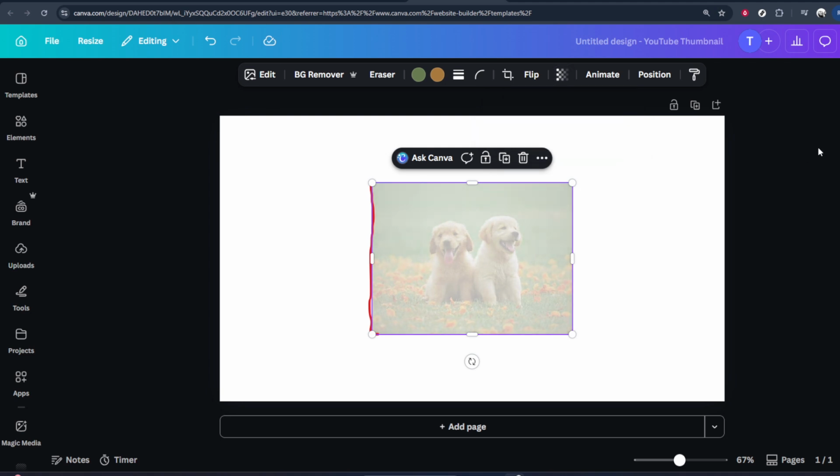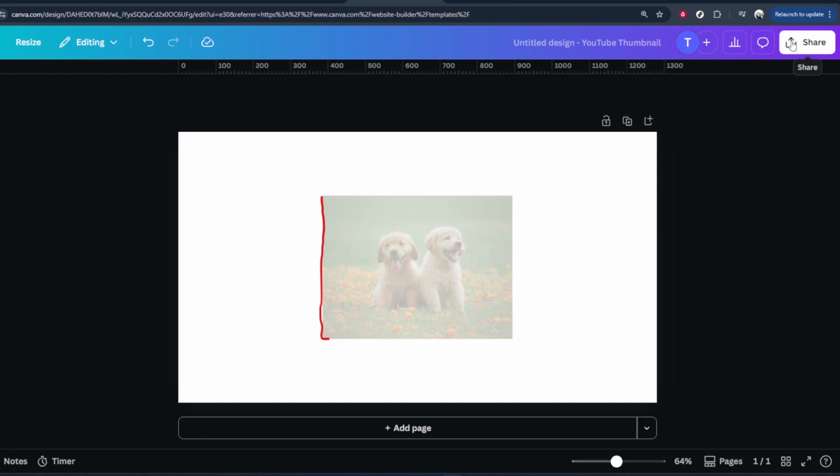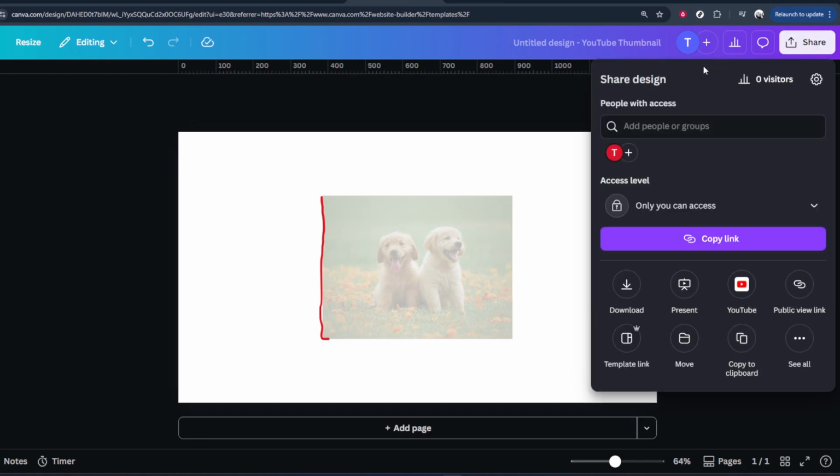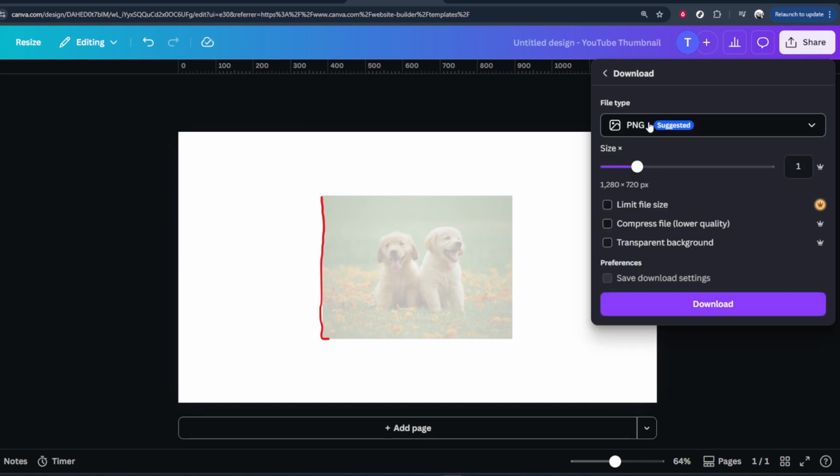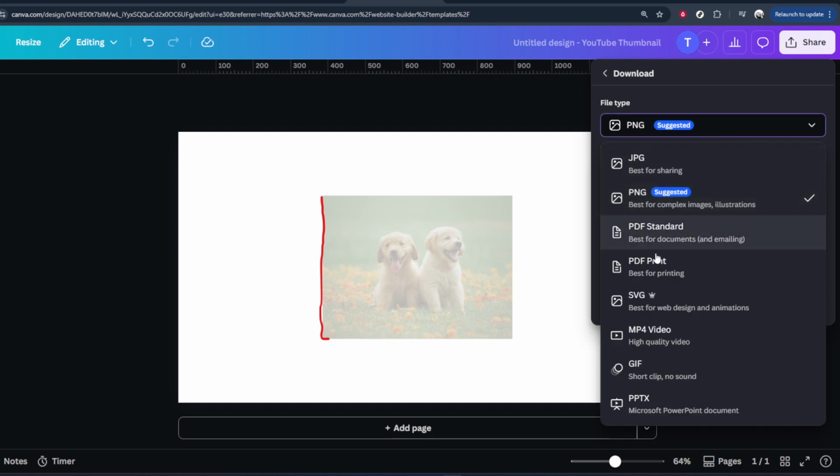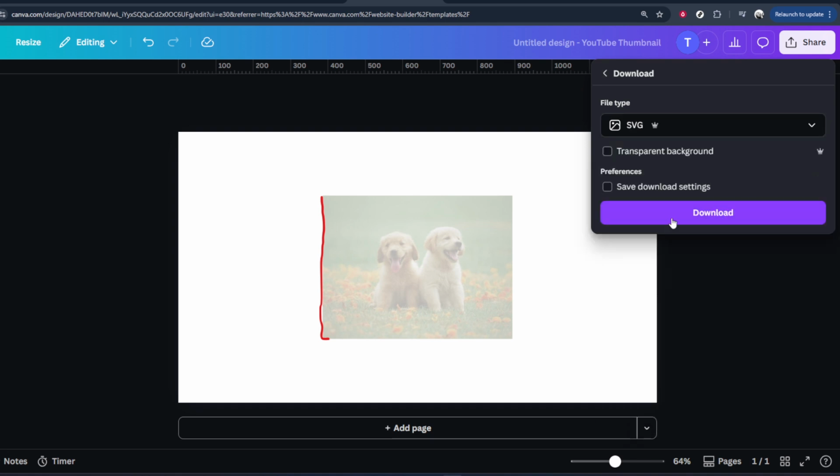Once you're happy with the setup and any adjustments you've made, it's time to export your logo as a vector file. Go to the top right corner and click the Share button. In the menu that appears, choose Download. Canva will show a file type drop-down. Click on File Type, and from the list, select SVG.